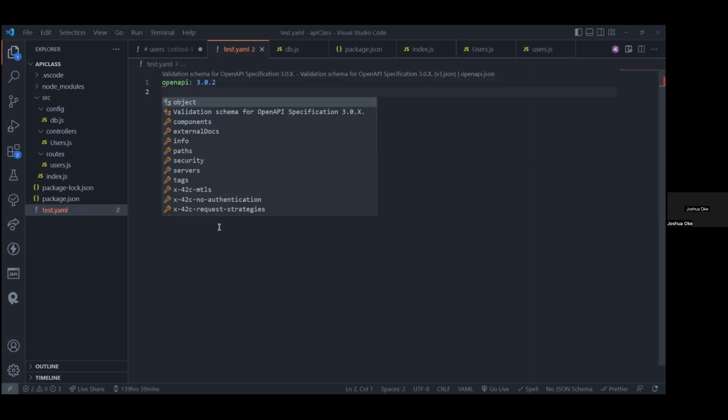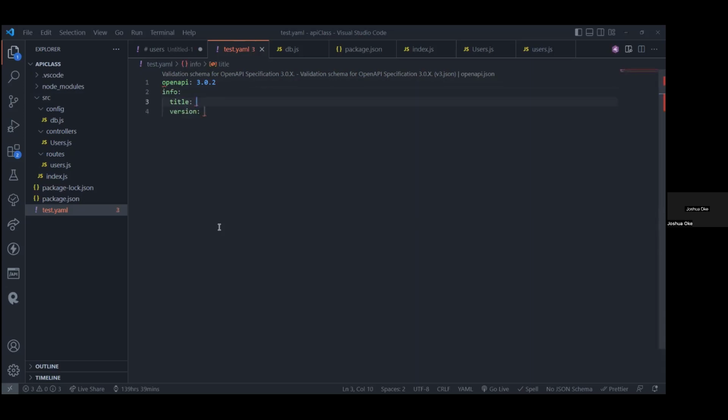I just did this, and then it gave me the various things that are needed. These are the various components for this YAML file I'm creating, this structure I want to work with. So I need to have components, and the information. If I say I want to put information, it's going to ask me what the title is. So I say the title is API class demo, and that will be the title of my application.